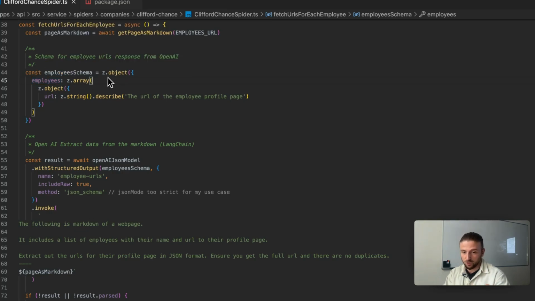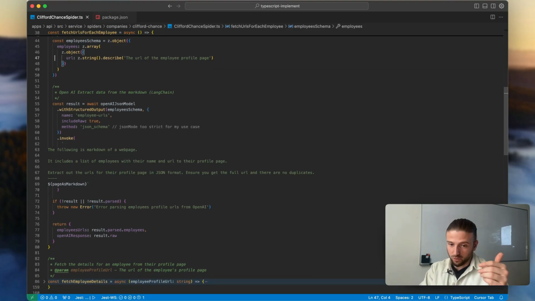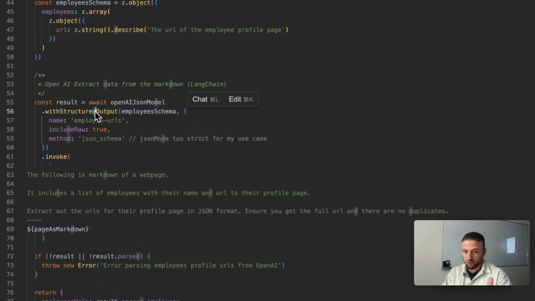We can't just return it in an array. And then specifically stating that we're getting URLs. This is just a bit more extra naming because we're about to pass it to an LLM. It seems to work very well. We come down to our schema. We're using with structured output.